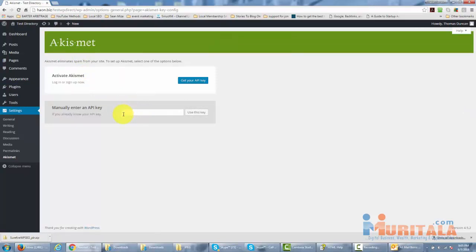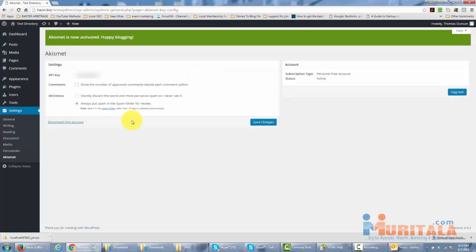Now, if you have ever installed WordPress before, you already have an API key. If you have not, you're going to want to go get an API key by going through this process. Now, we're going to go ahead and put in our API key, since we already have one, and then we're going to click Use this key. Once your key has been entered, Akismet will tell you it's now activated and you are now ready to start working with your WordPress site.